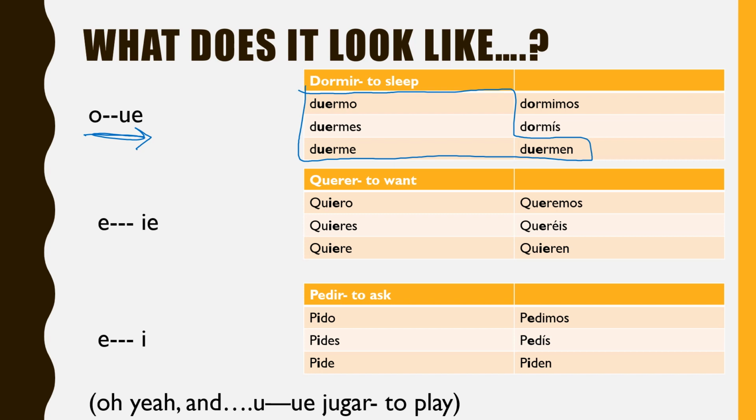Duermo, duermes, duerme, duermen. Outside of the shoe, the O stays there. It doesn't change to a UE, it just stays an O. So we have dormimos y dormís. What you should hopefully recognize here is that the endings don't change. We have duermo, duermes, duerme, dormimos, dormís, y duermen, just like you would for any other IR verb. It's going to be the same throughout. So for querer, to want, and pedir, to ask, the endings stay the same as they normally would.